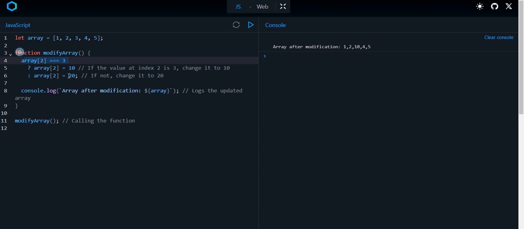Else, put 20, but when the browser runs this code, it doesn't reach this line, doesn't touch this line, because it stops at this condition since it's true, and displays 10.